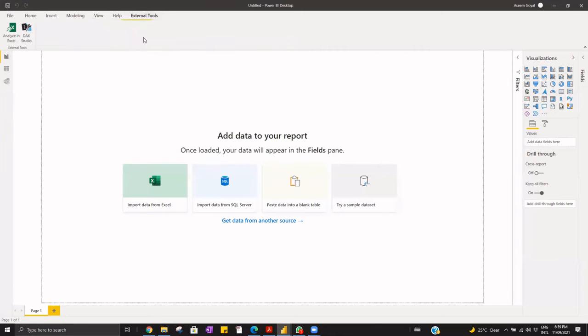And this is an external tool. Whatever you're doing, you can analyze that in Excel, which is Power Pivot and a little more work than Excel. And then this is basically DAX Studio, which we'll talk about in the future. It's a topic of its own in a different class, right?